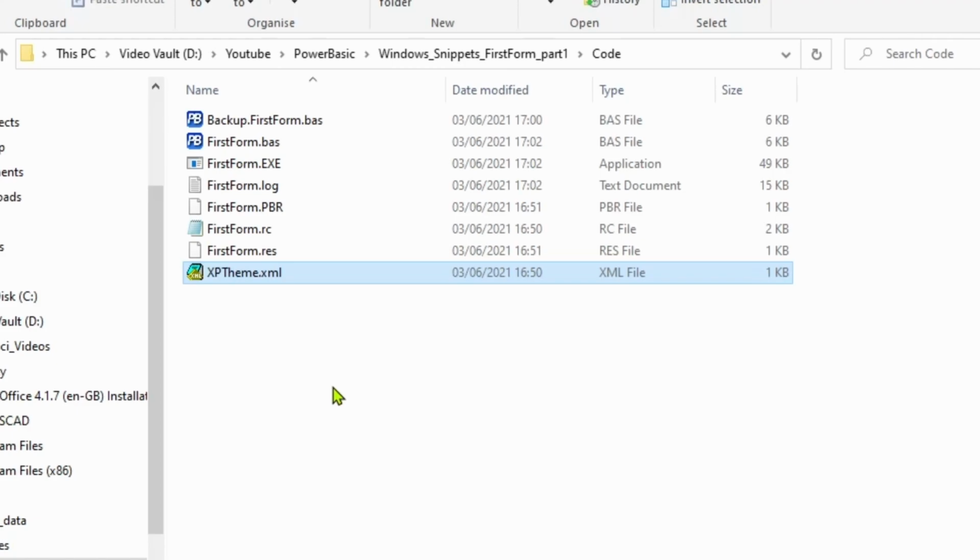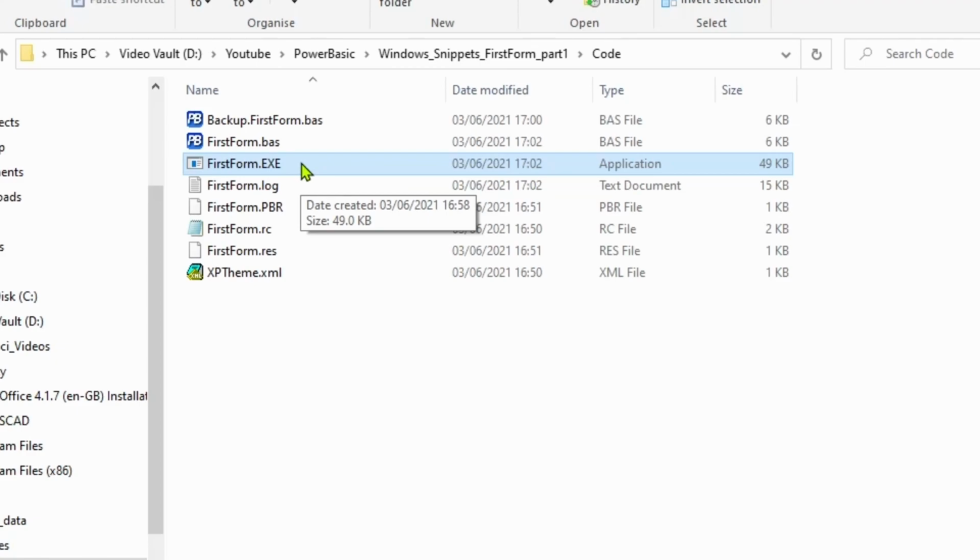Since PowerBasic Windows compiler will compile down to a single executable, the only file that you have to give access to the user is the executable itself. All the other files are entirely for your development use. When you're releasing this to a production environment, the executable file itself, the application, is the only thing that you need to release. This has been a short introduction to creating your first form.